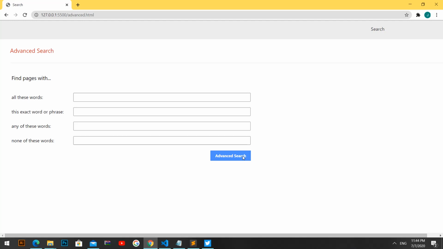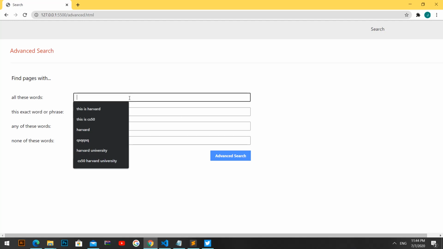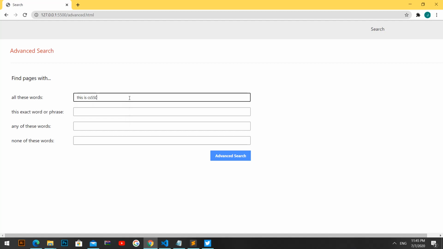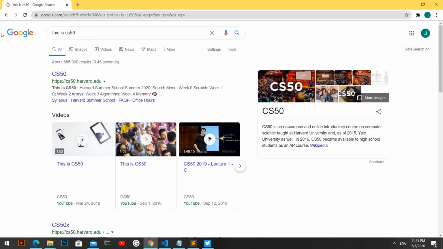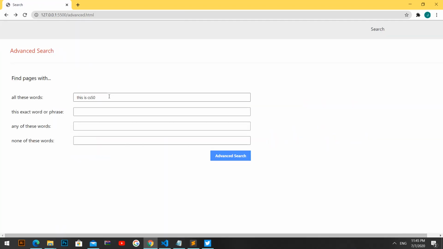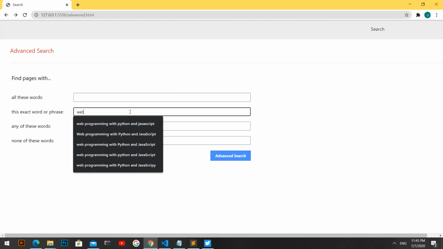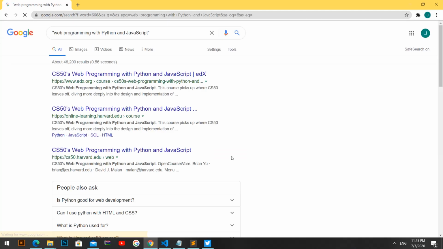Let's take an example. Let's find pages with all these words. Let's type here, this is cs50, and click on Advanced Search, and here we go. Let's type here this exact word or phrase. Let's type web programming with Python and JavaScript, and click Advanced Search. Here we go again.